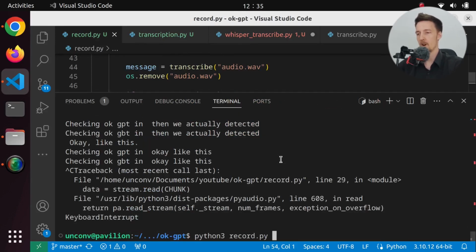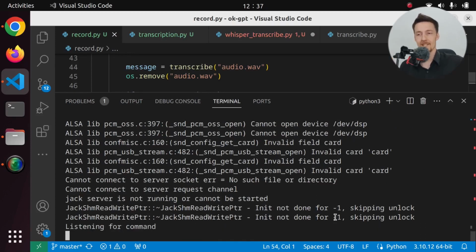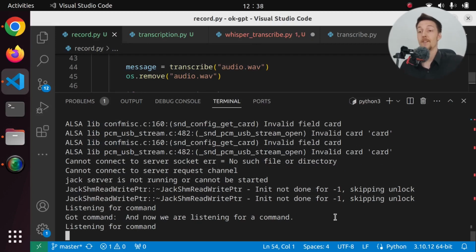So if we now run this, so if I now just say something, then nothing happens. But if I say OKGPT, then now we are listening for a command and it should say it, and here we got the command. So I should actually add more of a delay when we get the command and we listen to the actual command. But now, again, if I say OKGPT, then we listen for another command.